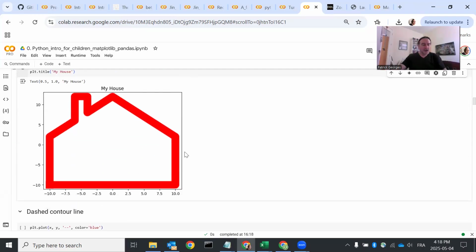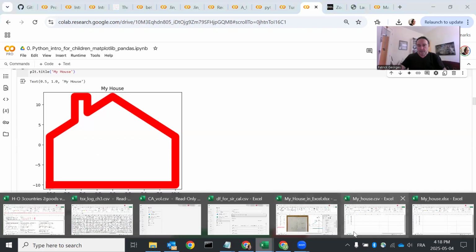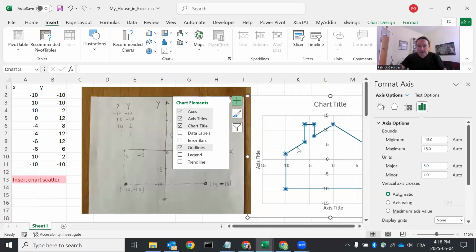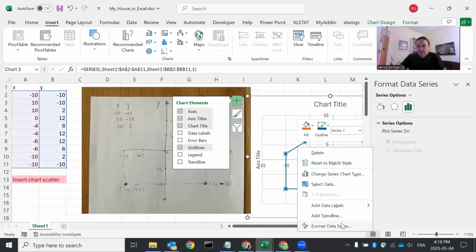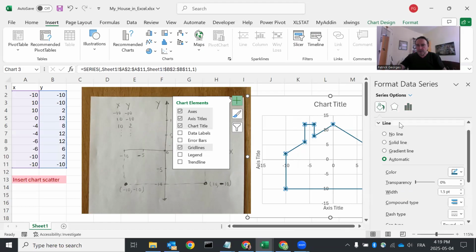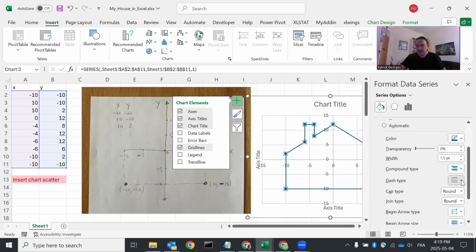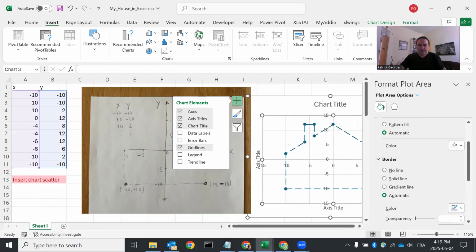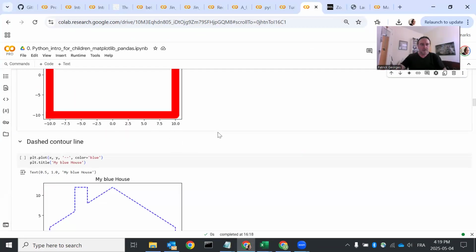You know that you can do that in Excel by playing. You can always go here and then format, I guess, format data series. And you could play with the line, okay, solid line, and you can say the dash type, something like that. And you could do something like that, okay. Well, in matplotlib you can do as well, okay.